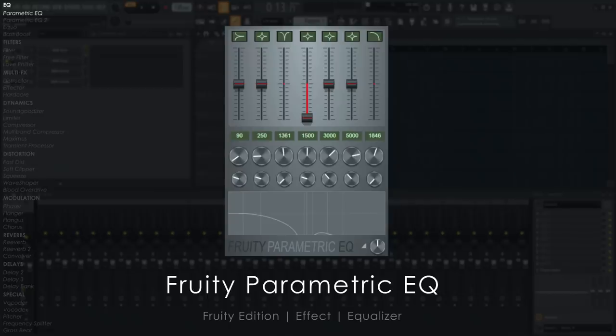Fruity Parametric EQ is a CPU-friendly 7-band parametric equalizer plugin.